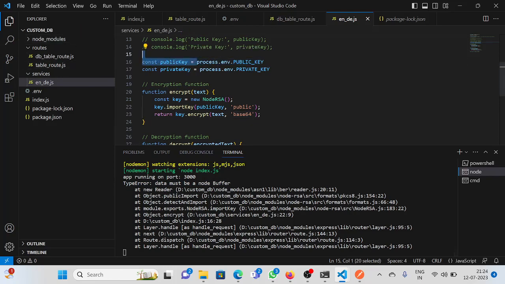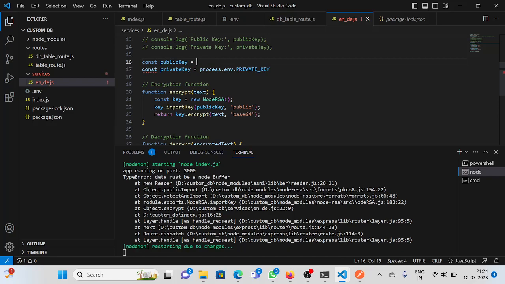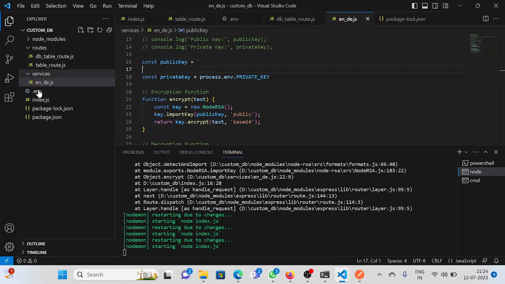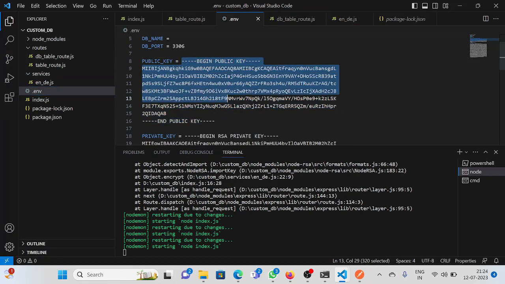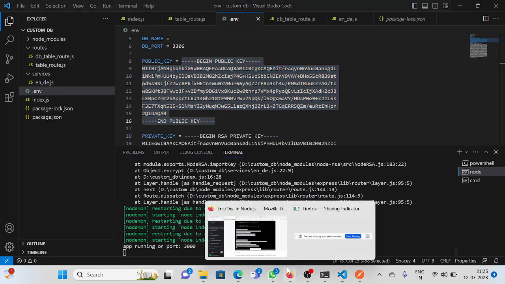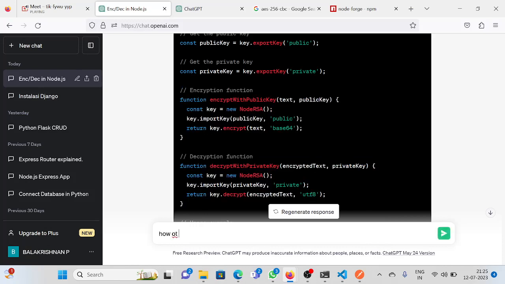If it doesn't work, let me know. You can do like this, for the public or private key. Because it is multi-line, it doesn't get saved here. How to save a multi-line value in .env in a Node.js application.